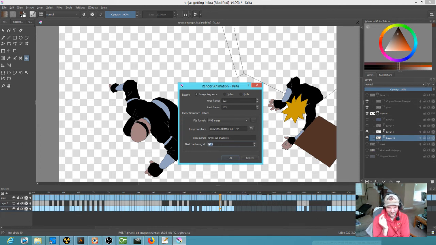Krita's idea of intelligence is, if we start the numbering at 123 and we're rendering from 123 to 153, what Krita's doing for us here, which is just amazing, is it isn't going to just start the numbering of whatever you're rendering at 123. So think about this for a minute. In other words, if I told it start the numbering at 5,000, you would think logically that it would go 5,000, 5,001, 5,002. Nope.